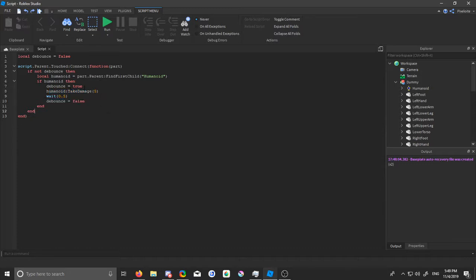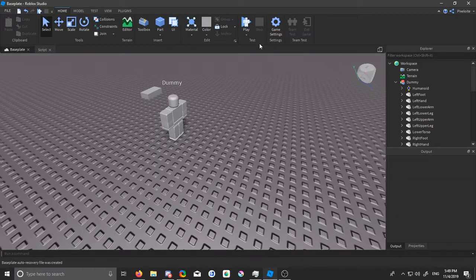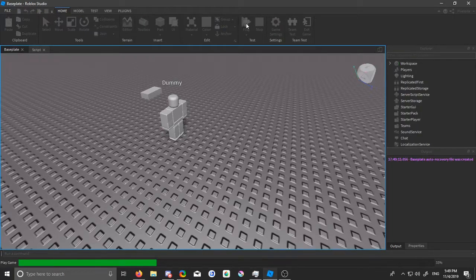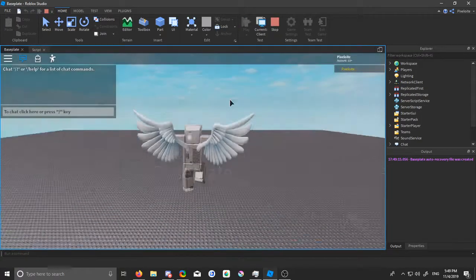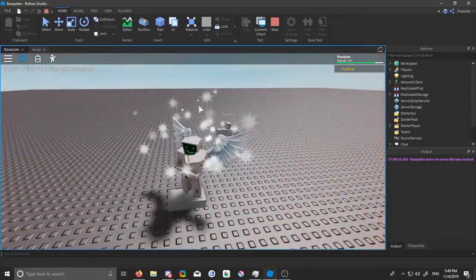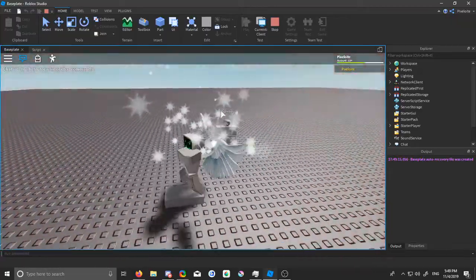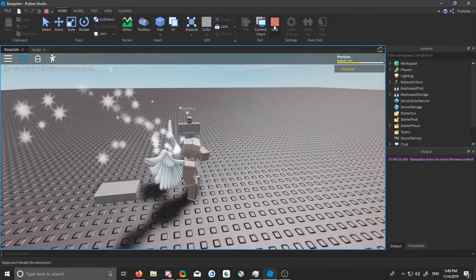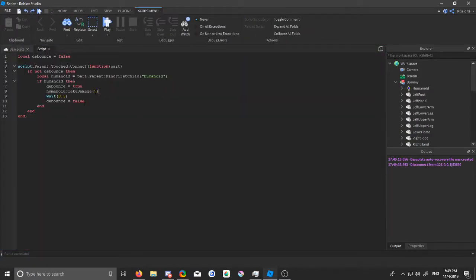And since debounce is set to true in here, it is not debounce, so it cannot run this until that's done. So if we test it, you can see I take 5 points of damage, but only every half second. There is a big cooldown. Just like that, you can just change this number right here and have your damage skip, like your lava block or whatever.